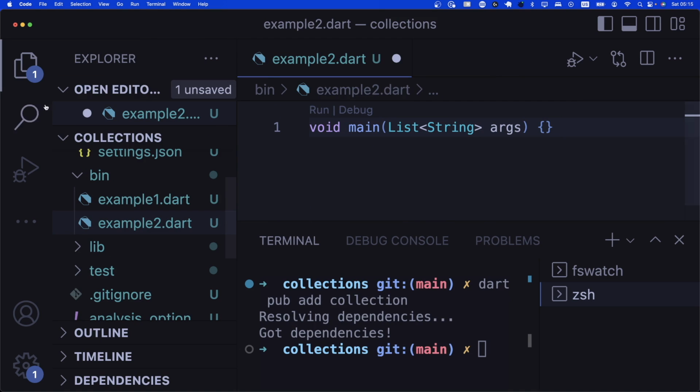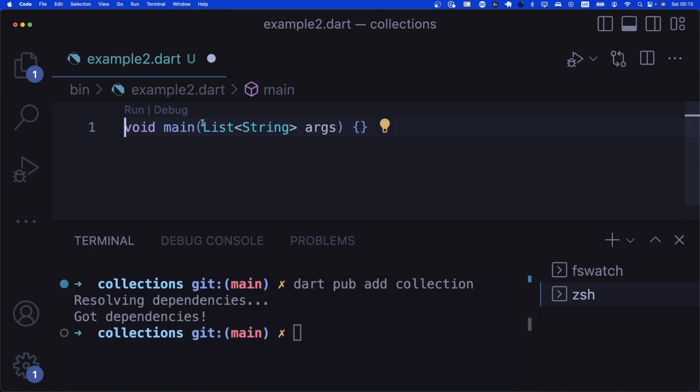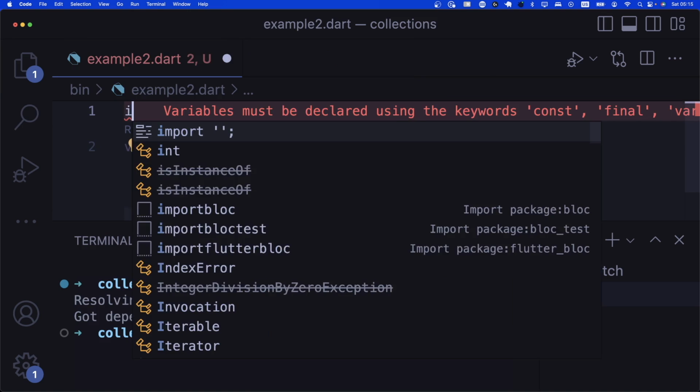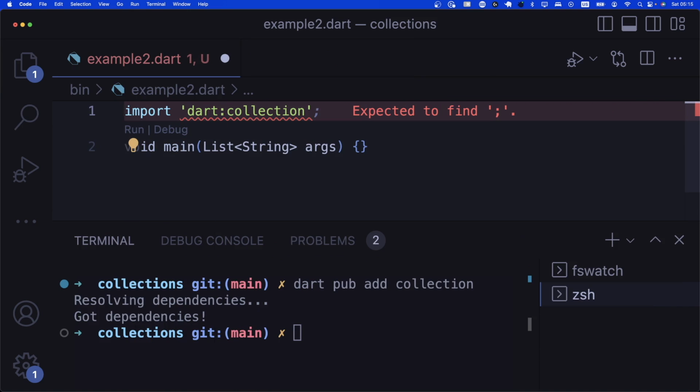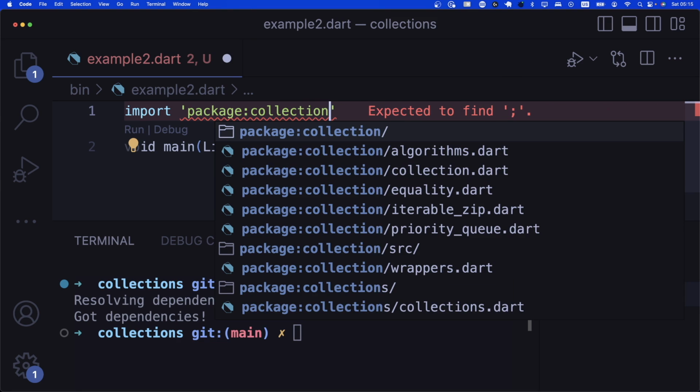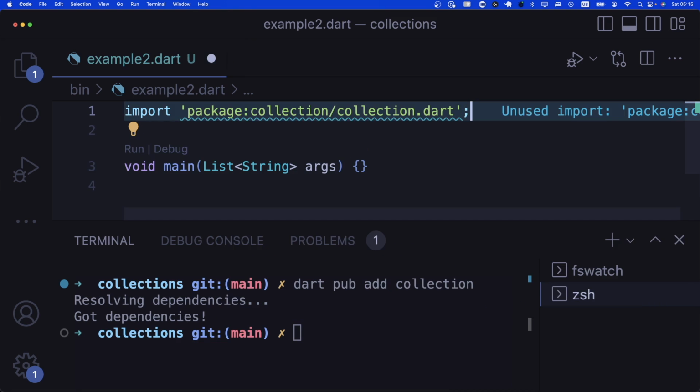Now that you have the dependency, you need to import it into your Dart file in order to be able to use it. So we say import dart:collection like this. Okay, that means literally you've just imported it. Actually, no, not that dart:collection. We actually want to get the package of collection like this. So a collection package, not the dart:collection. That's already imported into the standard library.